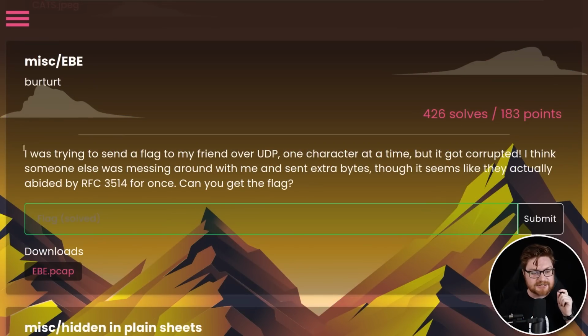This capture the flag challenge says, I was trying to send a flag to my friend over UDP, the User Datagram Protocol, one of the networking protocols for IP, or Internet Protocol, that is connectionless. It doesn't wait for a handshake or someone to answer the phone before it starts to send data. It just spits it out and hopes that it arrives, but it doesn't really matter in this case. We still get to take a look at it because we want to see what data was sent. We want to find that flag.